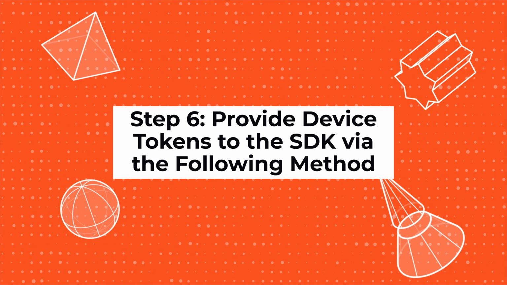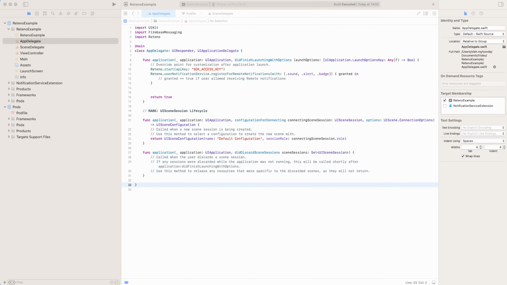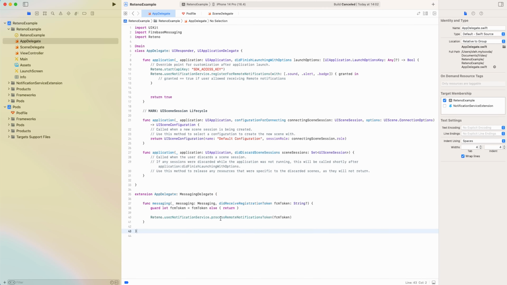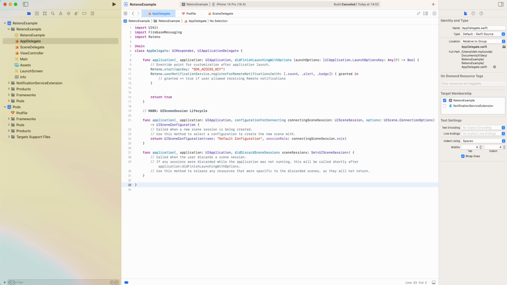Step 6. Configuring device token transferring. If the app uses Firebase, the FCM token sends pushes. Use the following code to get the FCM token and transfer it to Reteno. If a native method is responsible for receiving pushes, use this code to send tokens to Reteno.